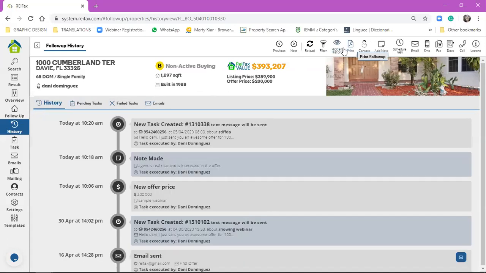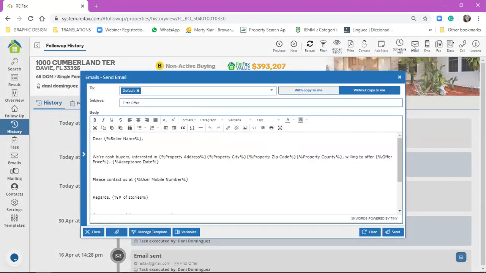Okay. Going back into the history tab, we already went through the filter, hidden history, print, contact, and add note. We created a task. You can also send an email directly from here. Remember, these are all the same procedures as in the overview or in the follow-up, mainly in the follow-up, because that is where we have the email, text message, fax, and calling icons, okay?